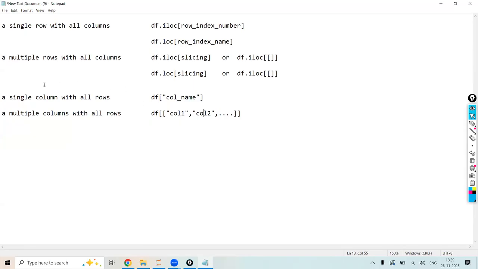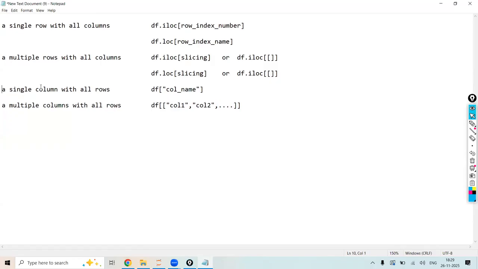Are the points clear? Here we have different options. You have to think about the question, and according to the given question, you can apply the logic.